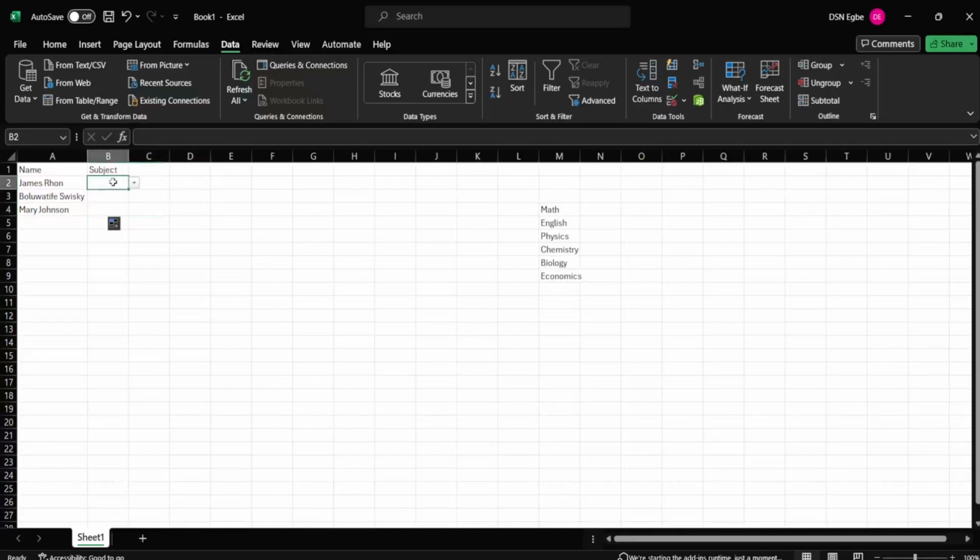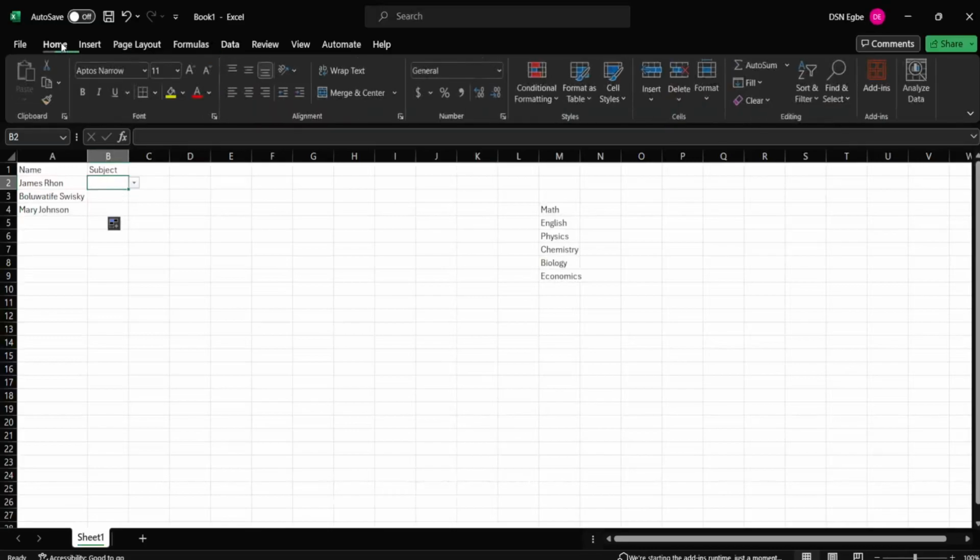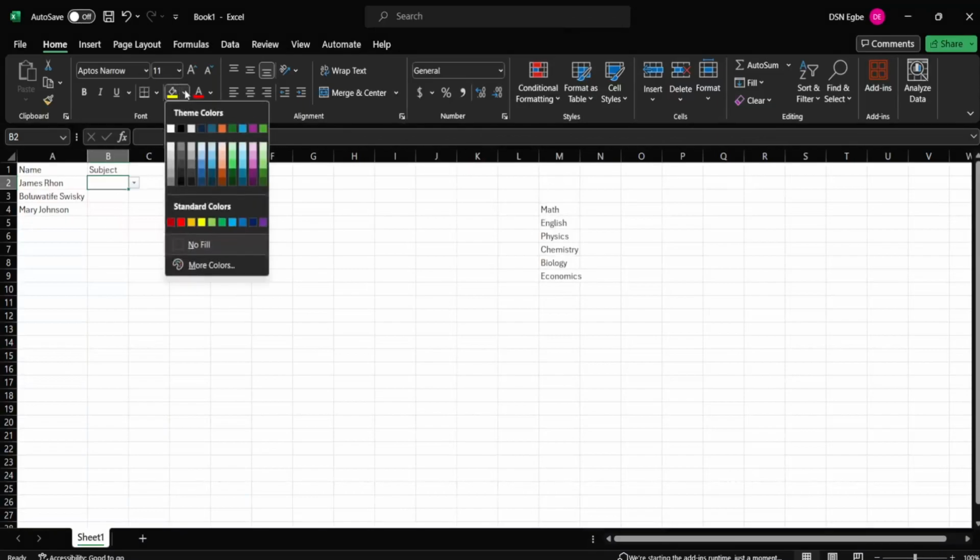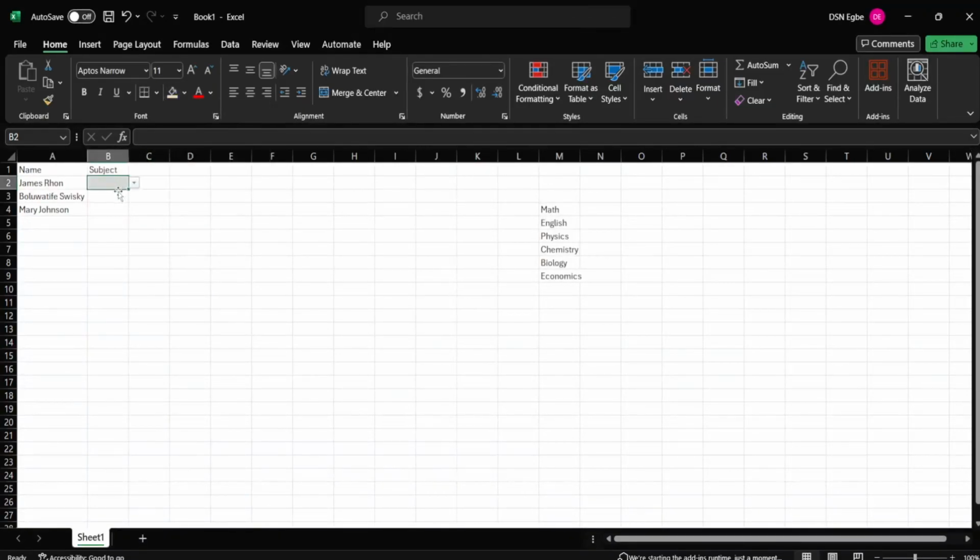One thing we do in most cases to identify that this is an input field is you can come back to the home tab, and then fill the color with maybe gray, to show that this field is a drop-down list that you can select to put a value. It's a common thing that you see a number of people do, so that when you click on it, it's going to give you options.